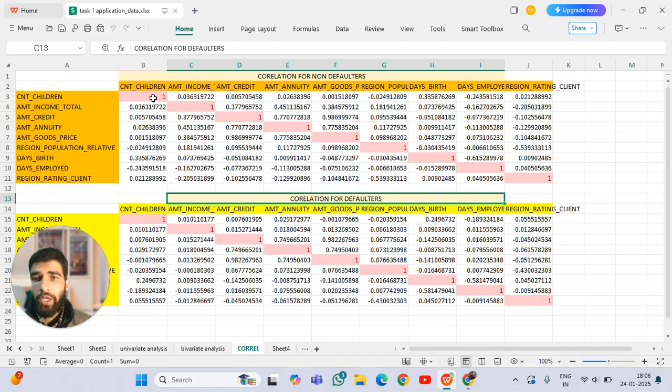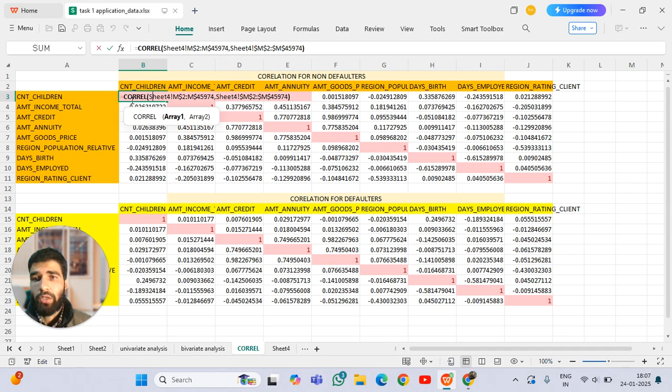So how are we going to calculate the relationship? By using this formula. So this is the formula. Note down this formula, then lock it and use the drag function. You can get these results by using the drag function.